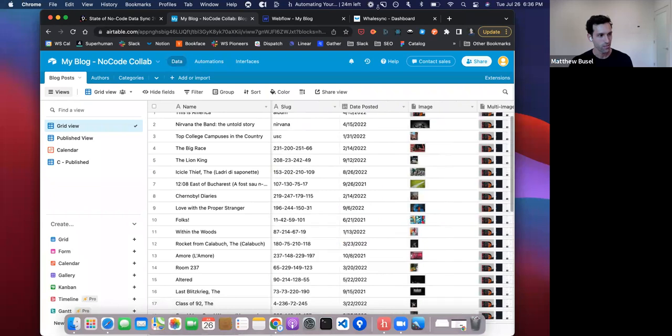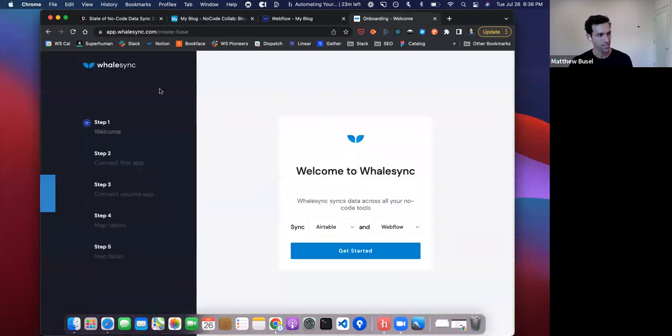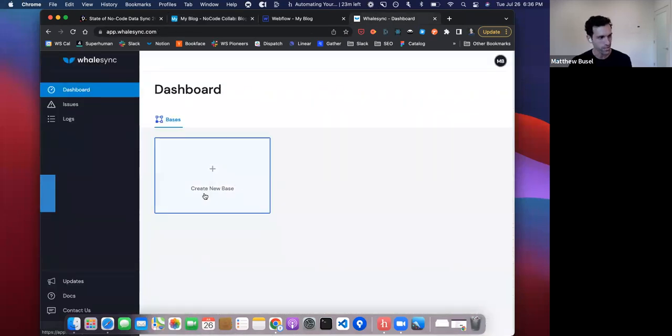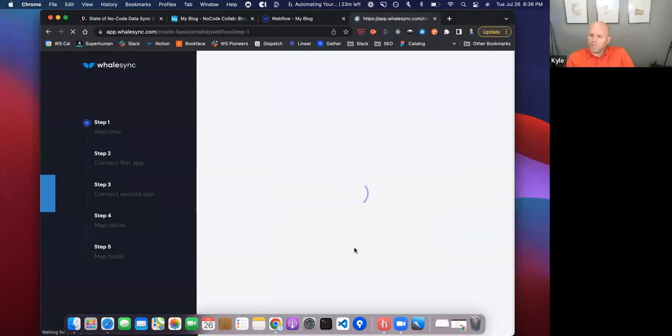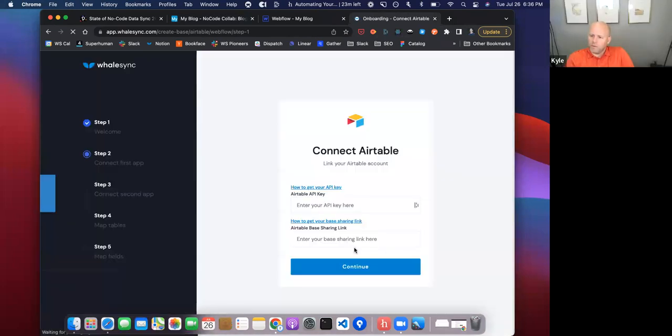If we come into Whalesync, you can go to the dashboard, hit create new base, and choose the tools you want to integrate with. If you wanted to do Notion, or Webflow to Webflow, you can do that. But we'll do Airtable and Webflow. What's a Webflow to Webflow example?